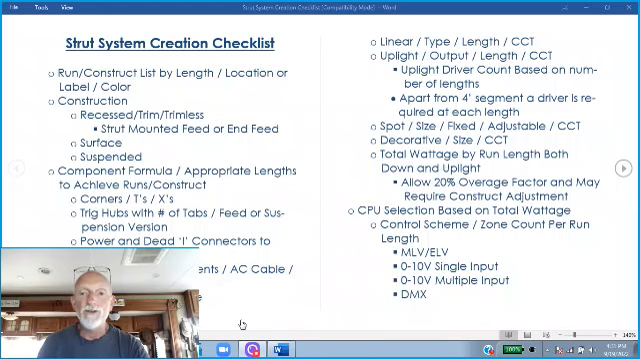The spot fixtures. Which size? The minis, the full size? Fixed or adjustable for the optic, and then obviously the color temp. Decorative pieces. How big? We have multiple sizes for every decorative piece. Color temp, obviously, once again.